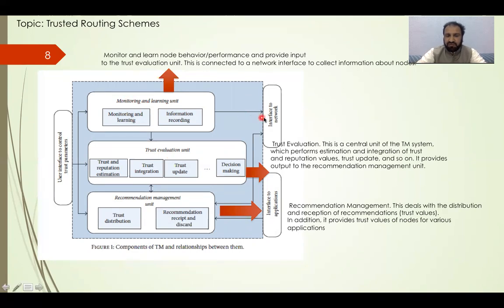The monitoring and learning unit will get its parameters from the interface to the network. You can see here. And then trust evaluation will perform evaluation on the results or inputs received from the monitoring and learning unit, and then it is sent to the recommendation management unit, where the final recommendation is made whether the node will be part of the routing process or not.